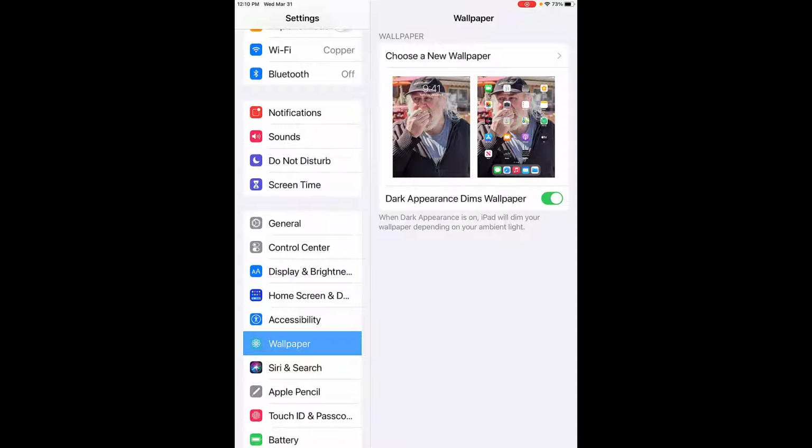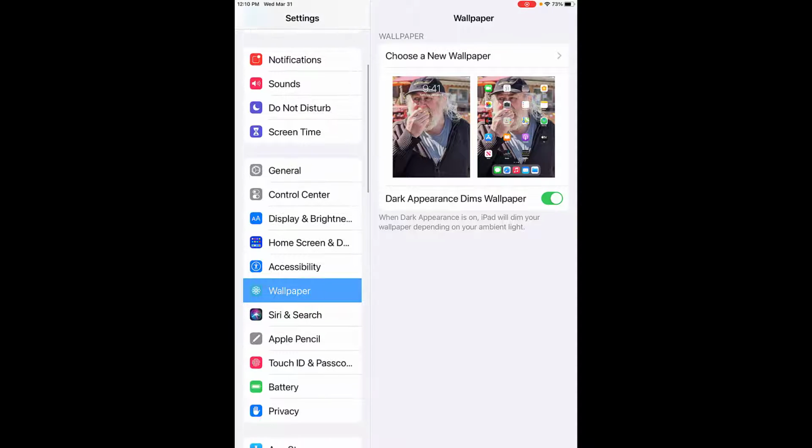Wallpaper. So once again, you can see your wallpaper here, and you can always change your wallpaper from there as well. Siri, we know what Siri is. Siri is just talking. You can ask questions to Siri, have Siri do things for you. You can have Siri add things to your calendar. There's all kinds of things that Siri can do. Apple Pencil, I won't go into that because this particular iPad has an Apple Pencil with it where you can draw with it, but not all of them do.